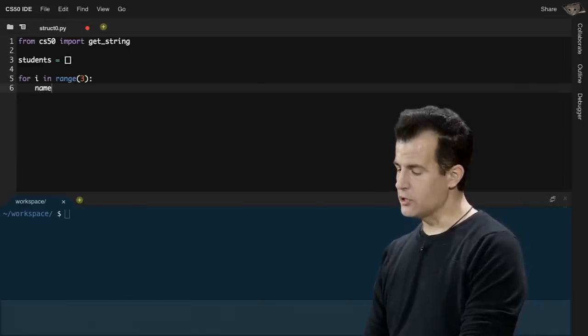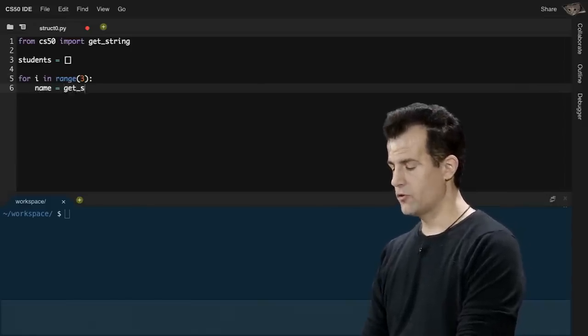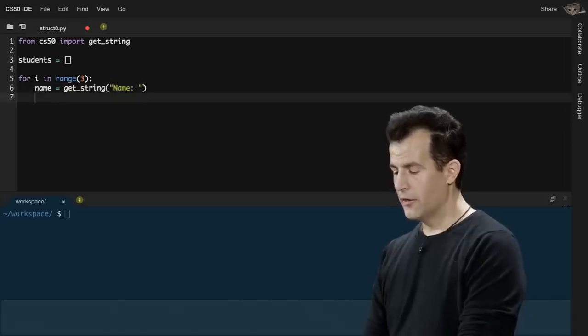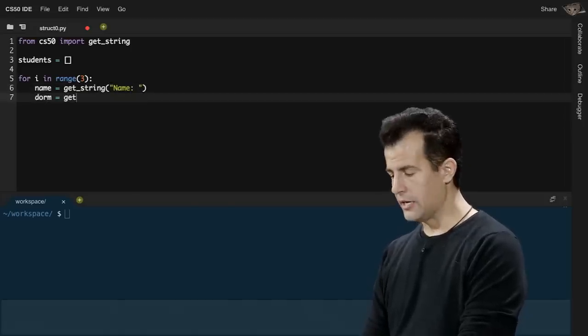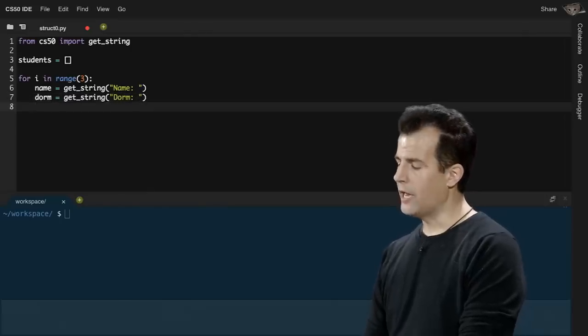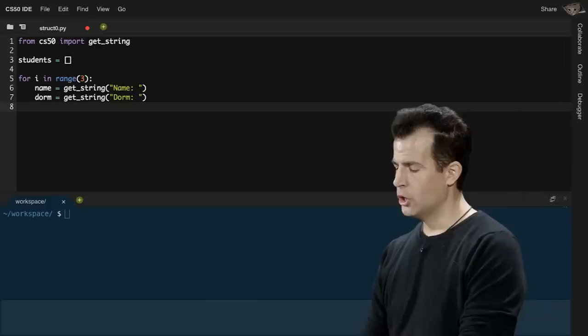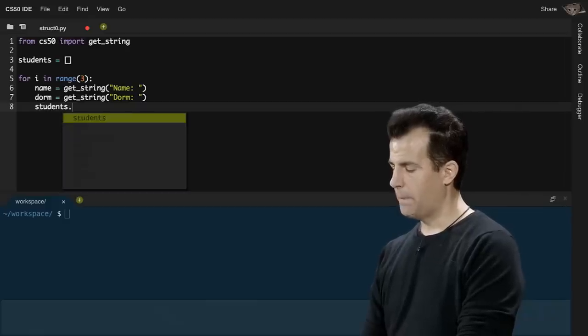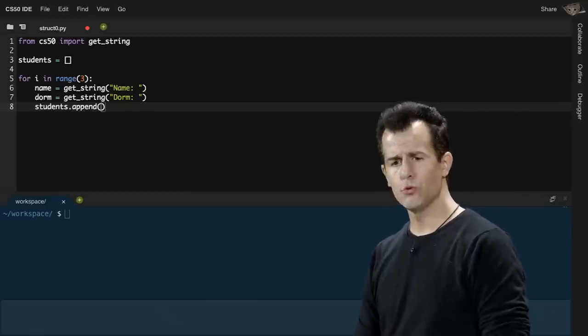Let me ask the user for their name. So getString, ask them for their name. Then let me ask them for their dorm, and getString for dorm. And then that's enough. Let me now append the student to my list. So students.append, but I don't really have a student structure yet.